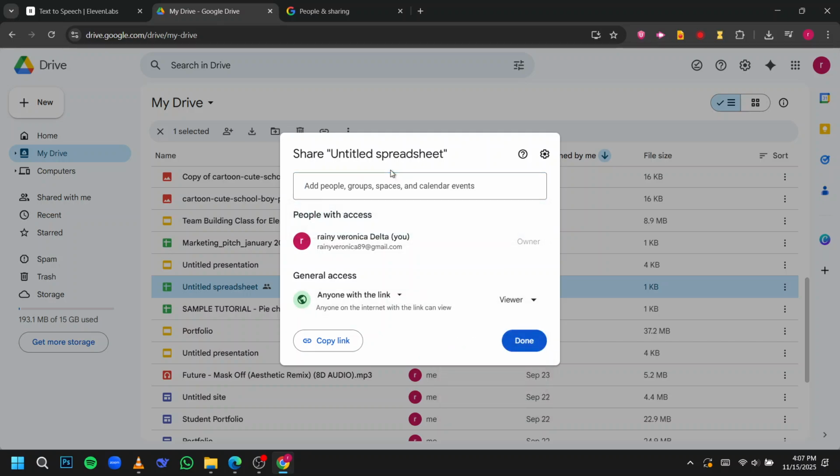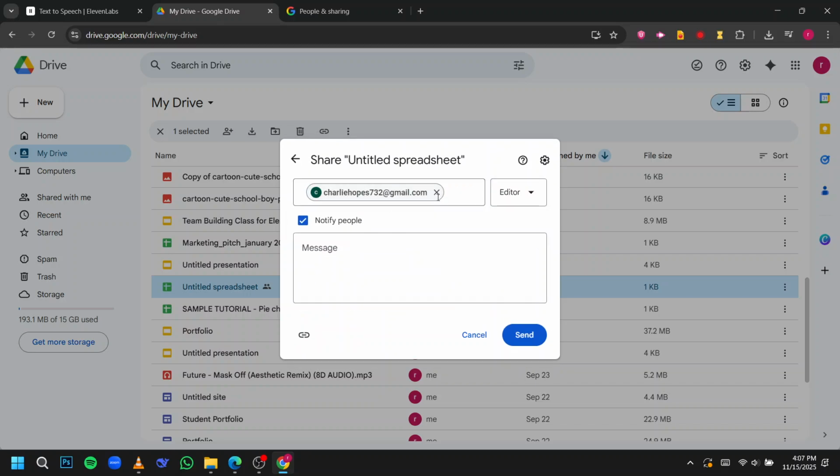Once you've chosen your preferred sharing permissions, it's time to add the people you want to share with. Type their email addresses into the box provided. You can include multiple emails, and Google may suggest contacts from your previous conversations. To speed things up, double check every email to avoid sending access to the wrong person. When everything looks correct, click send.